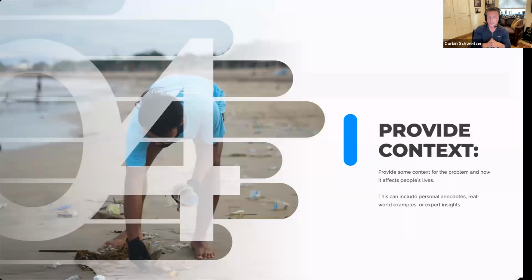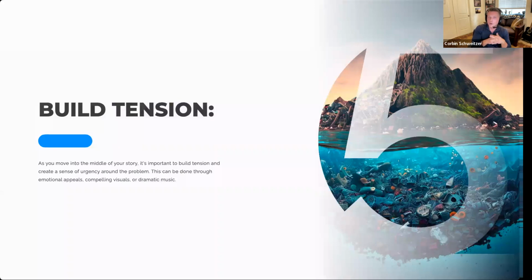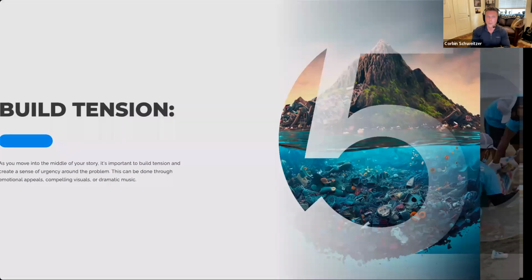Then you want to provide context. Next, provide some context for the problem that you presented and how it affects people's lives. It can include personal anecdotes, real-world examples, or expert insights. Then as you move into the middle of your story, it's important to build tension and create a sense of urgency around the problem. This can be done through emotional appeals, compelling visuals, or dramatic music.